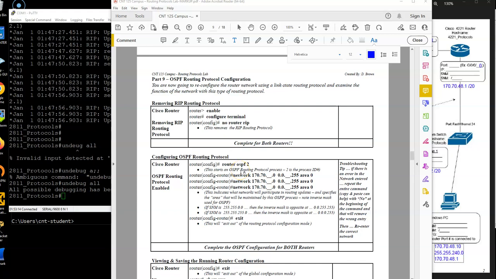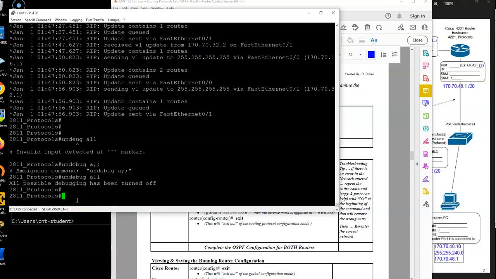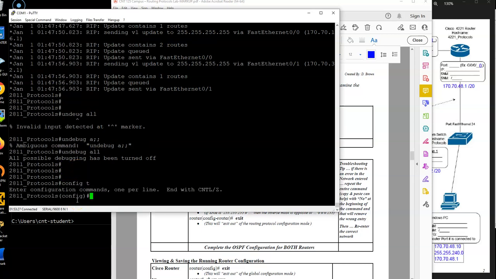All right, CNT125 Routing Protocols Lab. We just got done working with RIP, our legacy distance vector. We're going to tear that off the routers and add OSPF. So I happen to be on the 2011, so I'm just going to use this one. I'm going to say config T, and I'm going to say no router RIP.